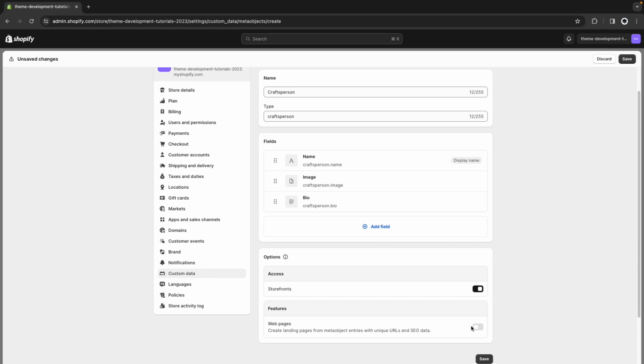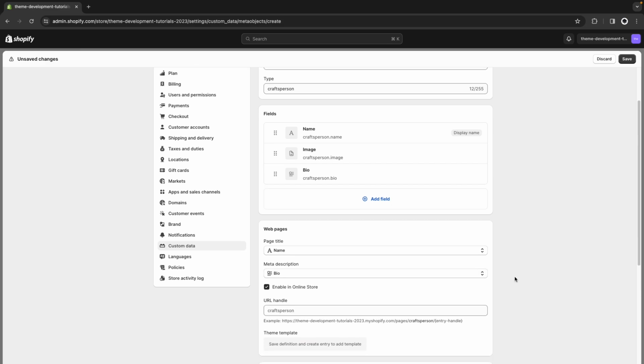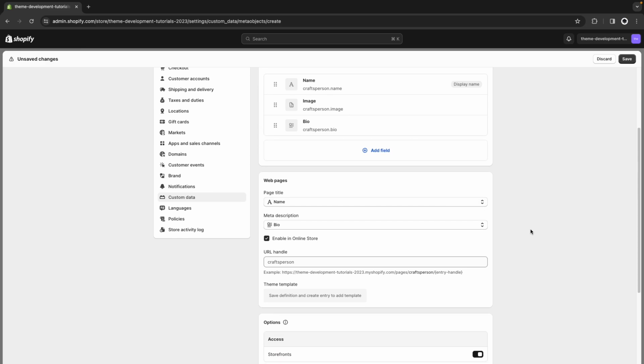Next, we have web pages, and this is used for creating a landing page for the Metaobject. If you want to make each Metaobject accessible from Google or other search engines, then you should turn this on. Here I'll do so because I'll be creating pages for the Metaobject later in the video to demo that.